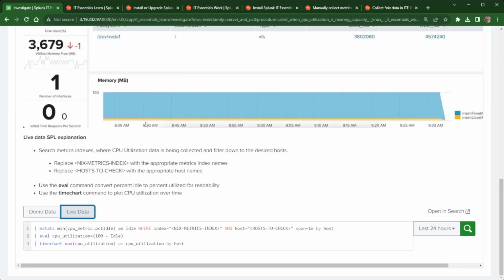If you click live data, I noticed this in my home environment. I can't run this search because I have IT Essentials Learn on my search head. I don't have it on my indexer, so it gave me an error. So you may see that. What you can do is actually just copy this and then go over to the search and reporting app and run it from there. Maybe once I get data in, maybe I'll come back in here and revisit this.